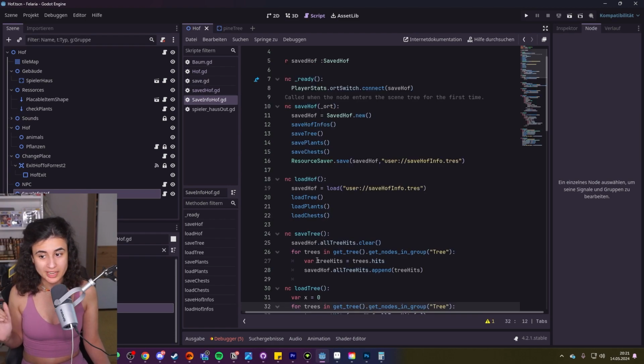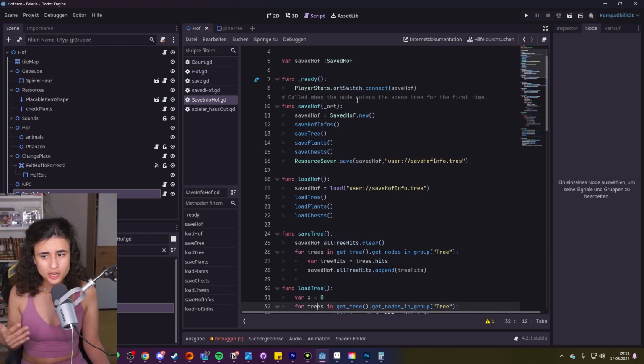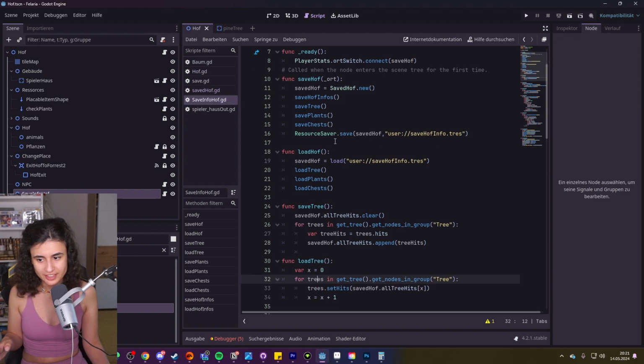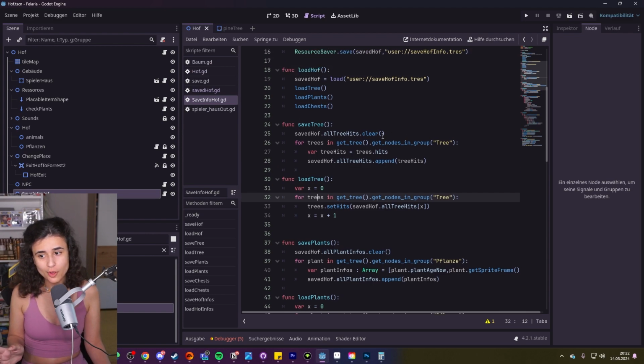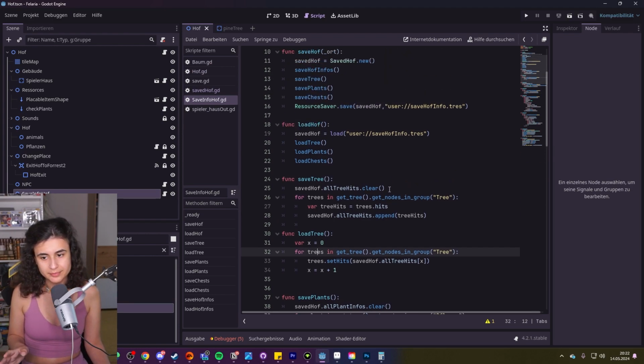And here in save, the magic goes on. We're calling save, it saves, it goes into save things. Then look at the tree. That's the easiest one, so we're gonna talk a little bit about this. First of all, I'm gonna clear up the array, because the array could have old information because we're chopping off trees. So I'm just clearing it down.